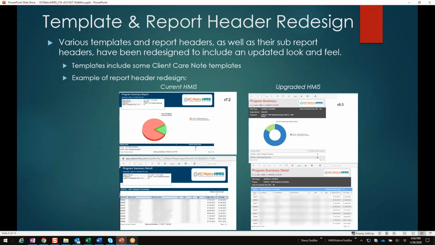The next thing I wanted to call out is CaseWorthy has gone in and redesigned both templates and report headers. An example of a template would be the client care notes template. What I have on the screen here is an example of a report header redesign. If you looked at the program summary report in our current version 7.2, this is what the header information looks like. This is what the body of the summary report looks like. And here again is the header for the sub-report detail that goes along with it, and the data for that sub-report for one of these options I selected here.